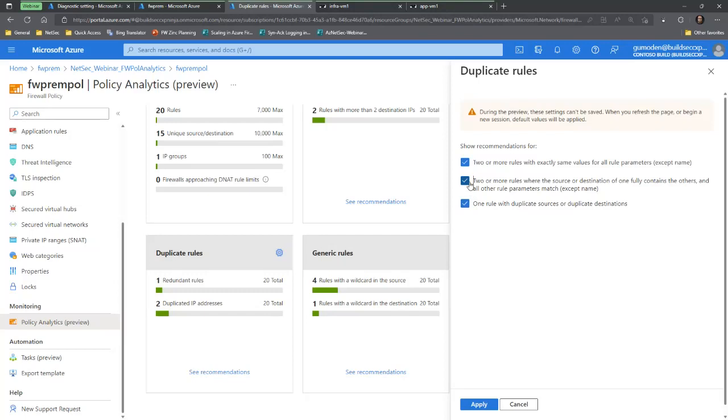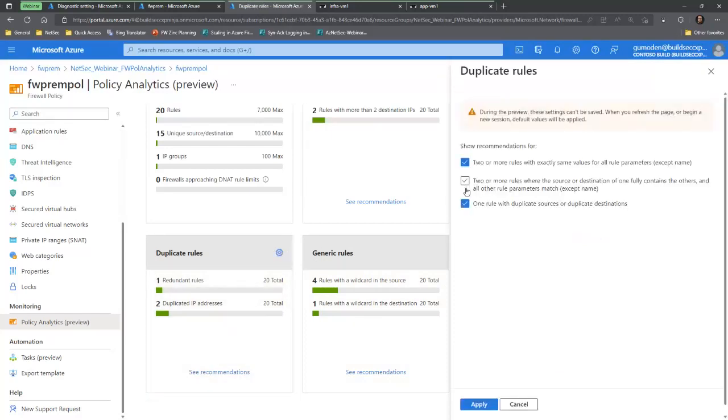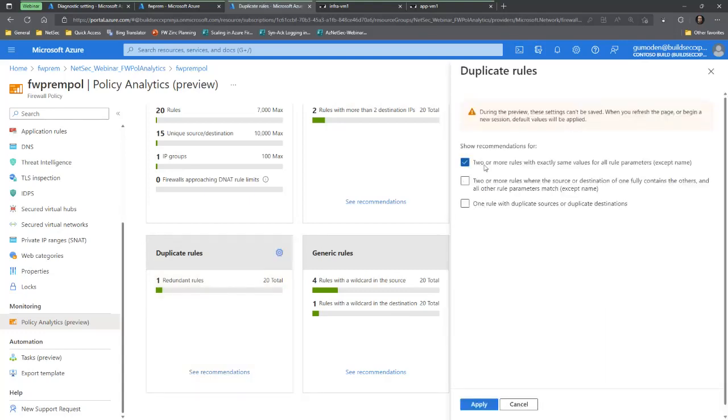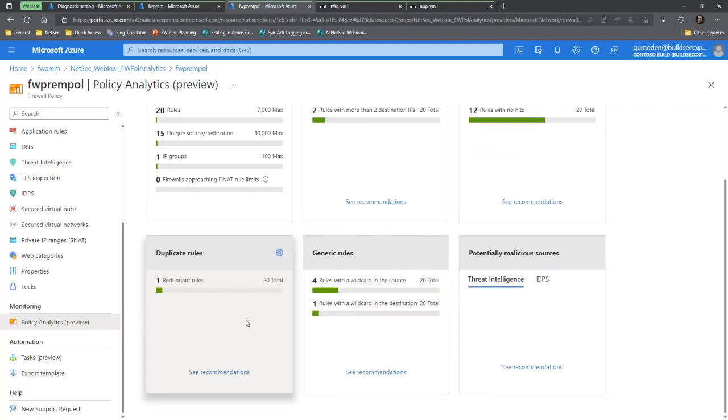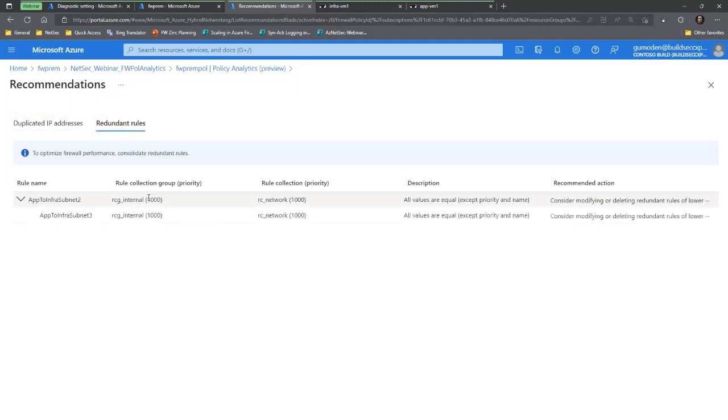So if you change these configurations here, you're going to see that, depending on exactly what is duplicated in your configuration, you're going to see different information here. For example, right now I only have this one enabled, asking to show 2 or more rules with exactly the same values for rule parameters except name, and it's showing only one redundant rule. If I go here in this recommendation, I will be able to see what the duplicated IP addresses and the redundant rules are.